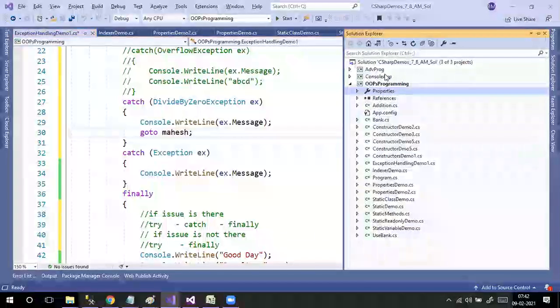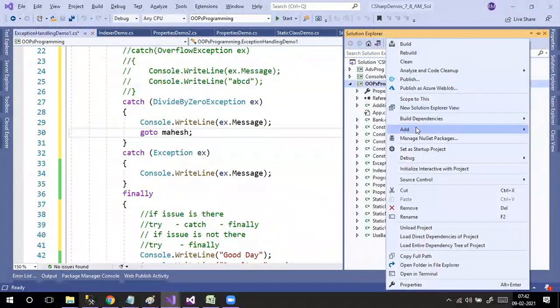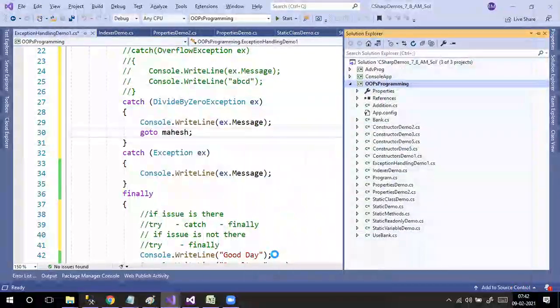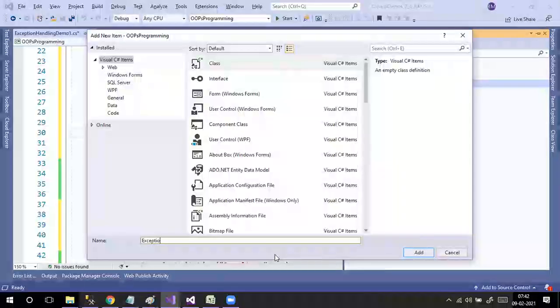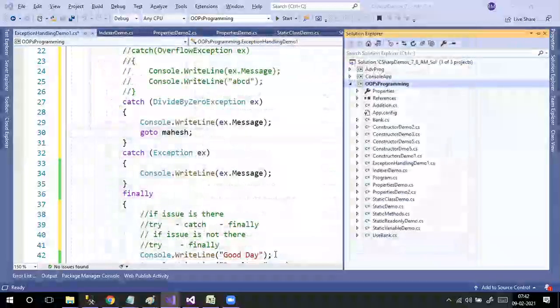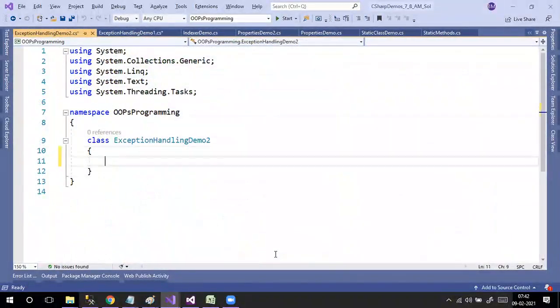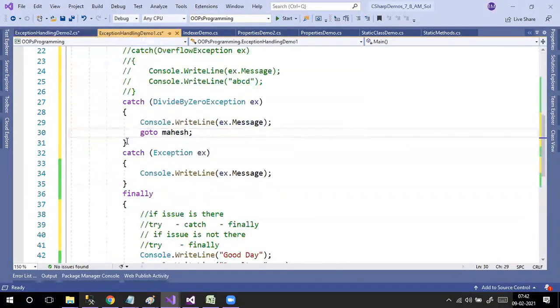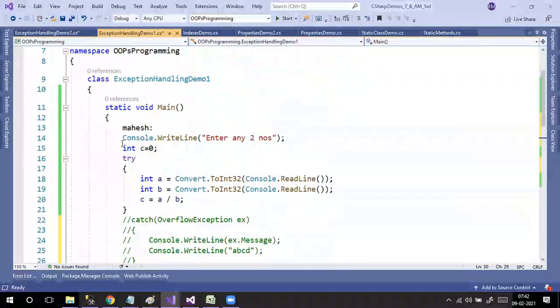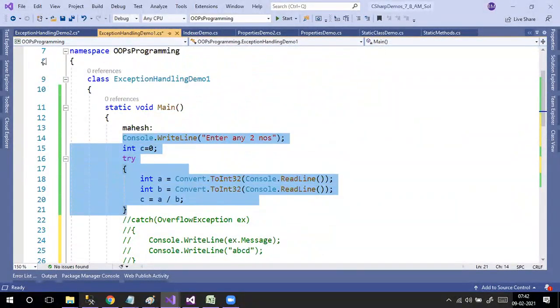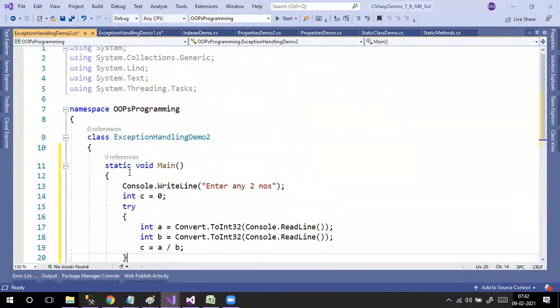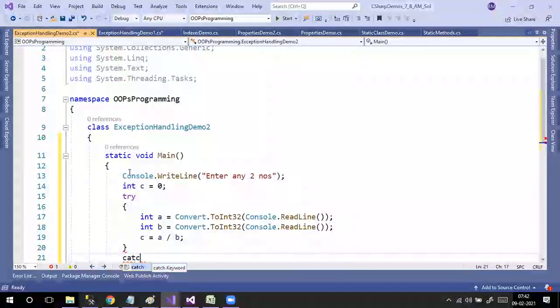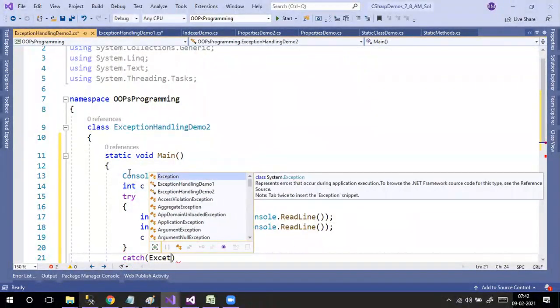Let's see how to do that. I am going to add one more class, ExceptionHandlingDemo2. Static void main. See, this also completely depends upon our requirement. So let's go back and I will copy. Now, try and catch I had given. Catch Exception ex.